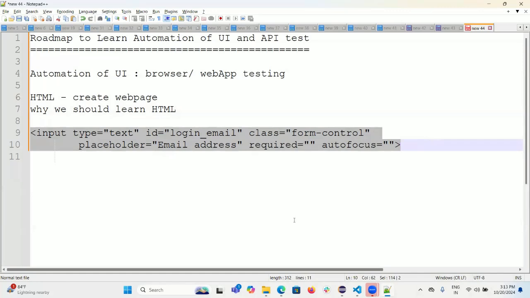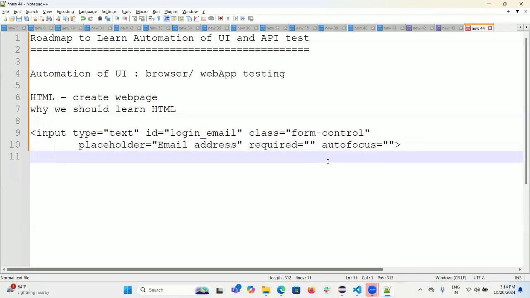Believe me, guys, these are important. If you know all these things, you will be able to automate in a faster way. You will be more confident when you write your code for the automation. Anybody here want to explain everything about what is input, what is type, what is ID, what is class and all?